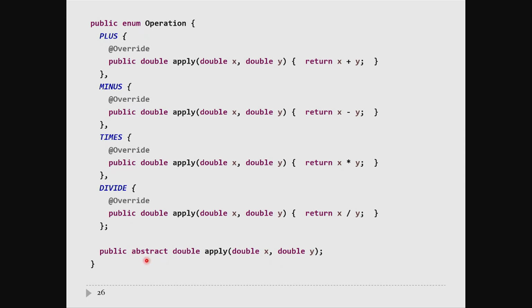Now the method's marked abstract, so an abstract method has no body. What that line says is that there's some method called apply that returns a double, but it has no implementation here. Instead, every constant has to provide an implementation of that method. So PLUS provides a method called apply that returns a double and takes in 2 double values. All it does is add x and y.